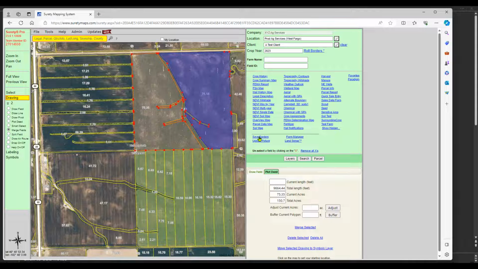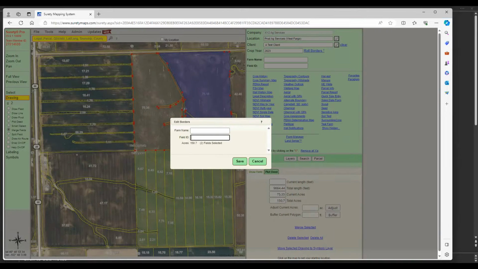You click save borders. Okay, now it's going to come up with a dialog box. It says edit borders. It should be save borders, but you're going to give it a farm name if you wish. You do not have to give it a farm name. If you have an existing farm, you can select it there. So let's just give it a farm name. Okay. And now I'm going to give it a field name. We call it field ID, but it's a field name.